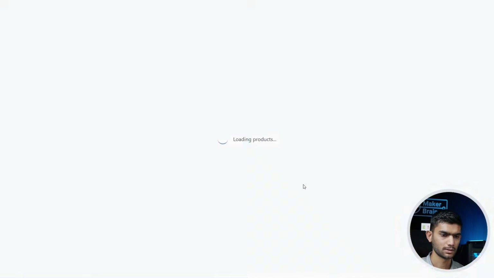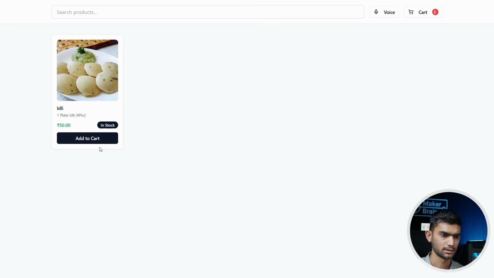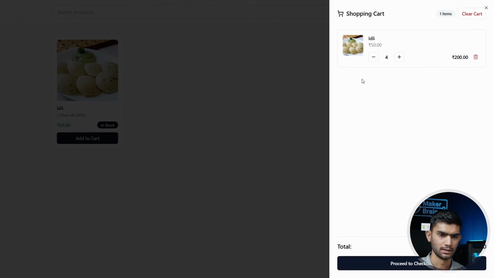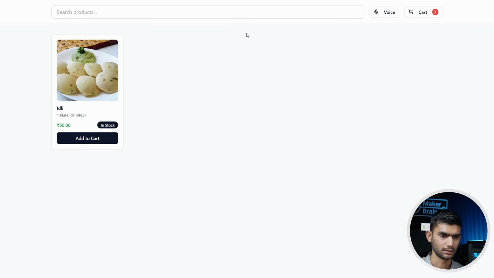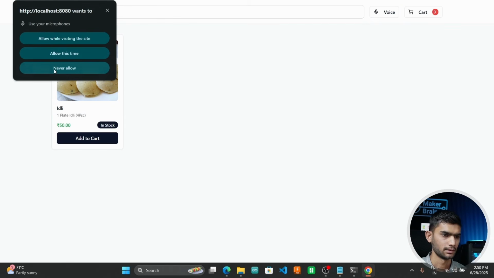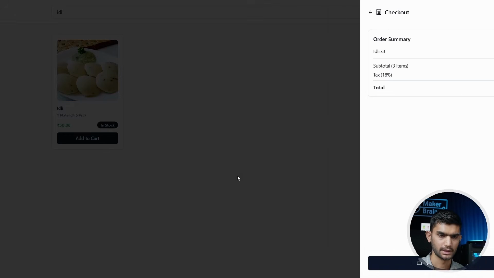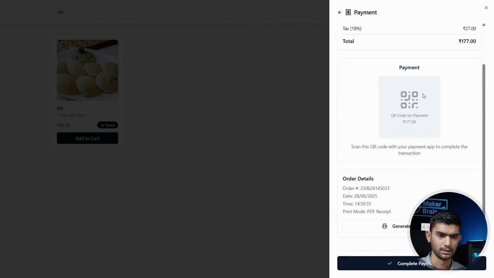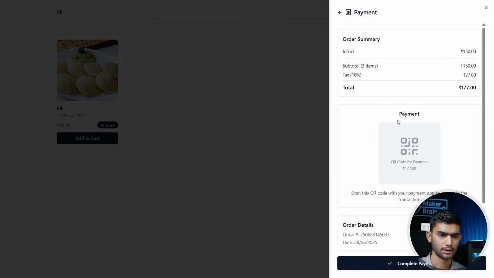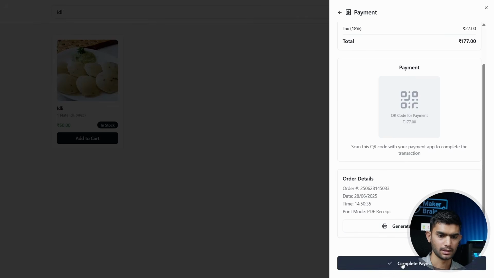Then you can go to customer shop. You can add the products, and you can also add multiple of these. In the cart, you can also increase or decrease the quantity. You can clear the cart, and also you can do the voice search. If I click on voice search, I'll just allow this, idli. So as you can see, the idli is searched and this is the result. And I'll go to cart, proceed to payment. Here you can also add your payment QR code and I'll just say complete.